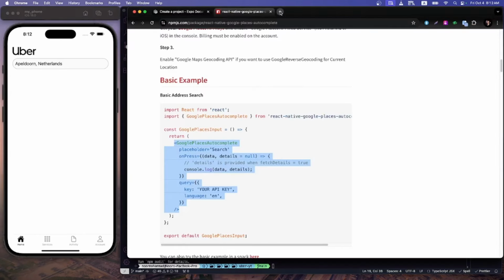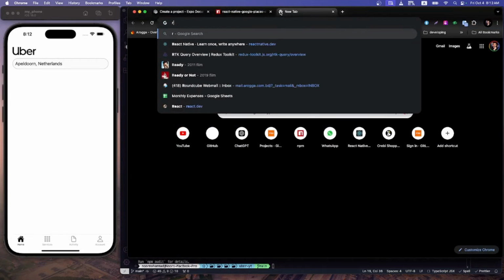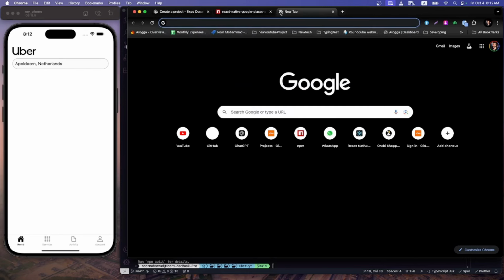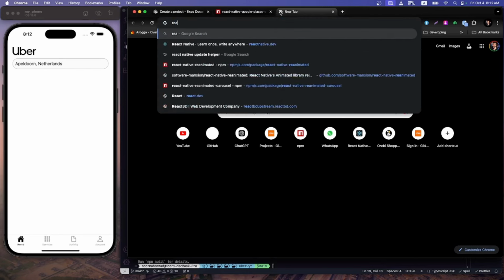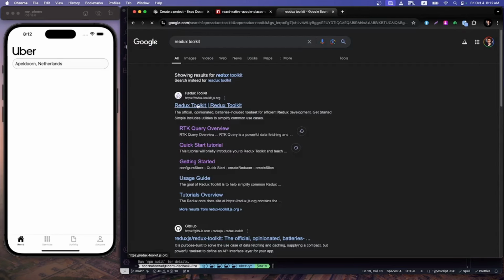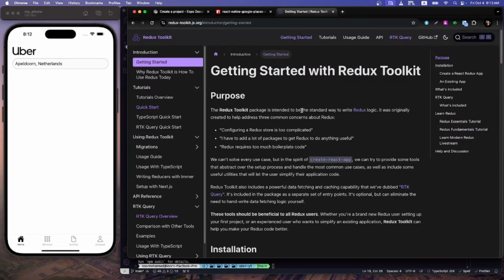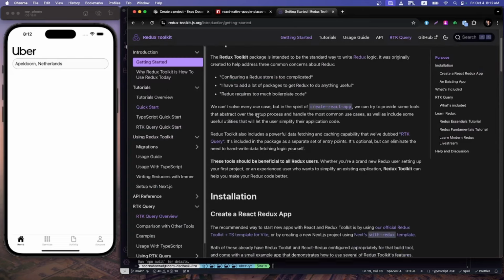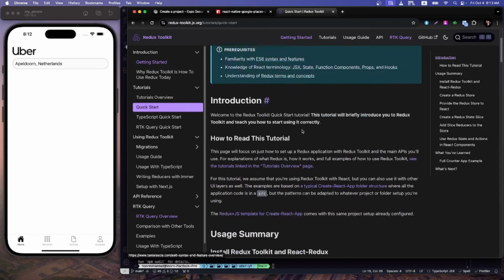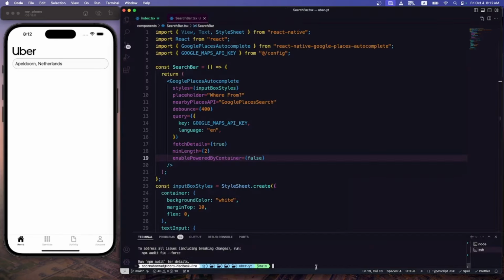For this, we're going to use Redux Toolkit. Let's just search for it. So it will be Redux Toolkit. Okay, so let's go in here and click on get started. And how can we deal with that? For the quick start, we just need to install all these things.